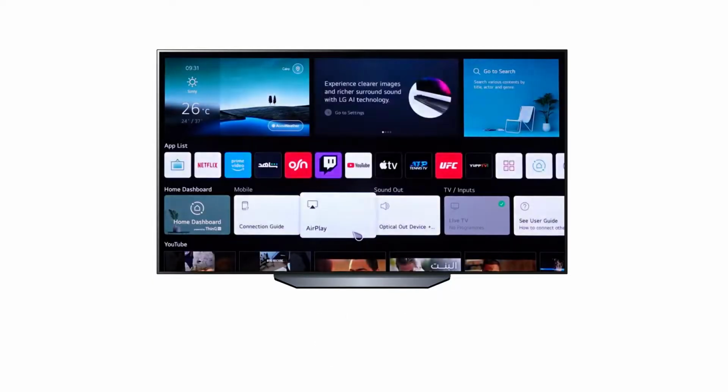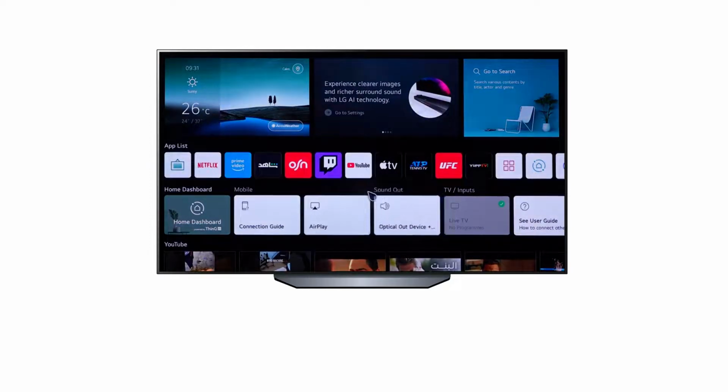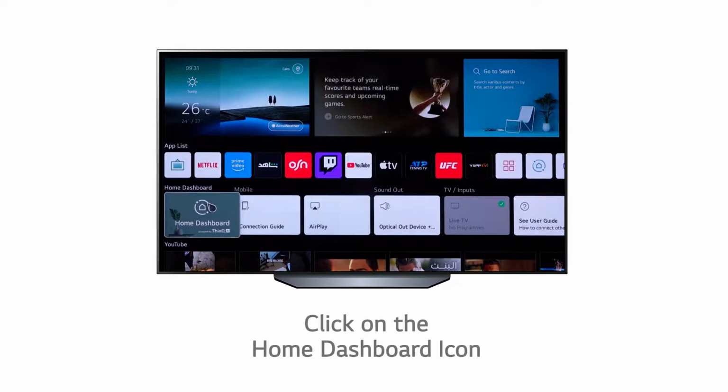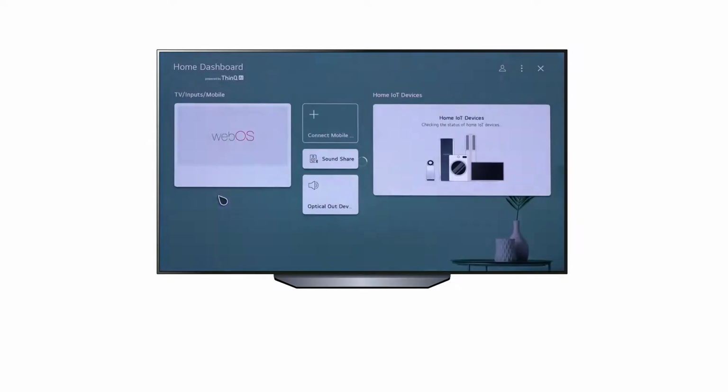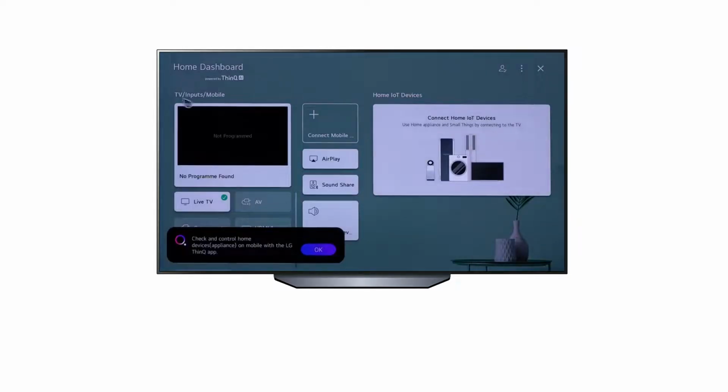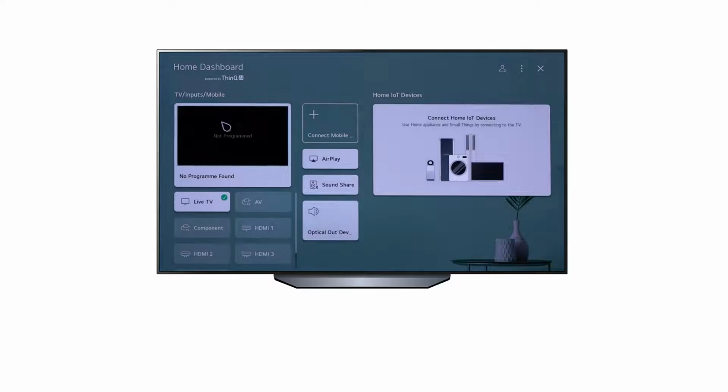The third row on the main menu screen contains the connectivity inputs. The home dashboard shows the TV inputs with a highlighted display located on the left. The AirPlay, Bluetooth, and sound options are located in the middle. And the advanced home IoT and ThinkQ connectivity is located on the right.